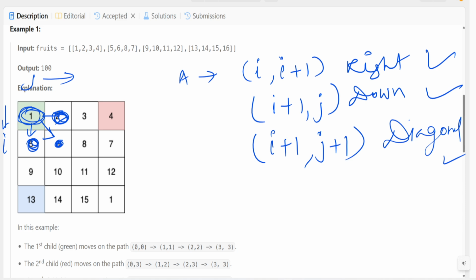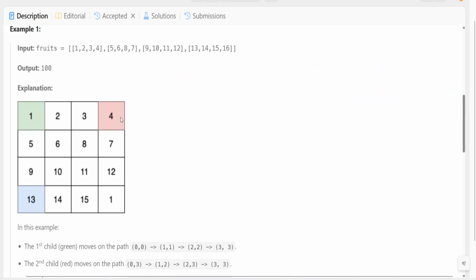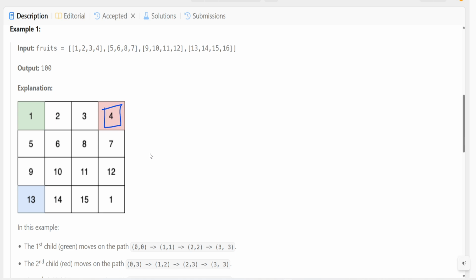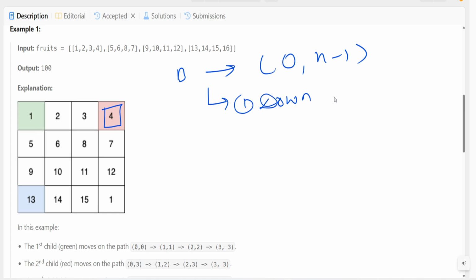Similarly, if we talk about child B, let's suppose child B is at this position. Okay, so for child B, where does he start? At the top right corner. That is, he starts at 0 and n minus 1, right? Yes, he can start here. So which direction can he move? He can move very first down, right? At I plus 1 and j. So this is I plus 1 and j. He can reach here. I hope you understand, right?